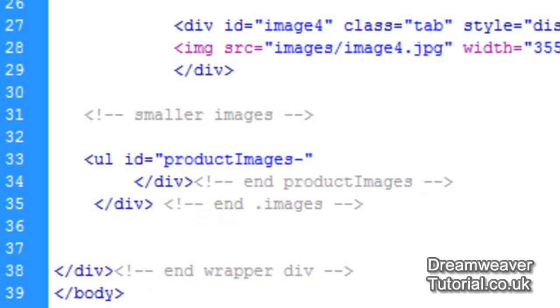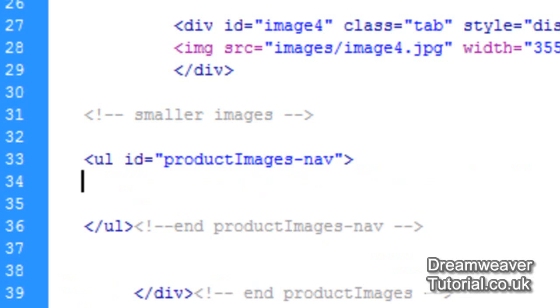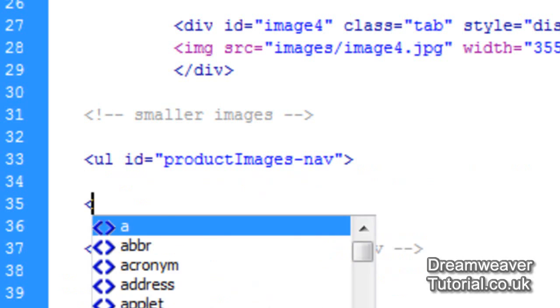-nav. It's very important that you name the unordered list, no matter what you do, that you end it with -nav, because the script we're going to use to attach is going to look so it can synchronize that main image with the smaller images. So if you don't know what I'm talking about, then just carry on, just copy what I'm doing, and you will end up with a great product rotator at the end of it, and then you can analyze it afterwards.